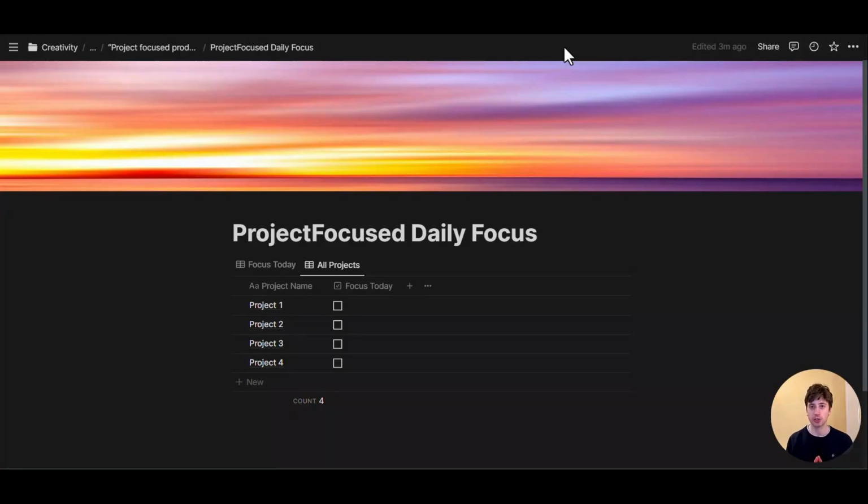When it comes to project-focused productivity, you can choose every day and every week and every month and every quarter what projects you want to focus on and schedule those projects into your system, so that on a daily basis you can see only the projects that you want to focus on that specific day, rather than seeing all your projects in the backlog.